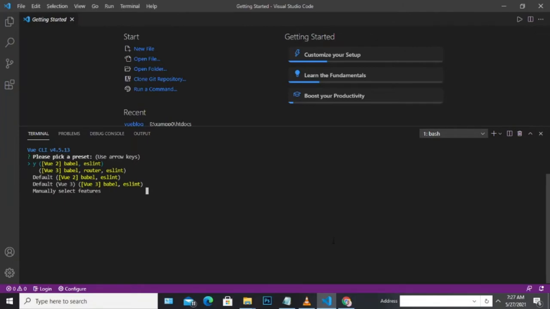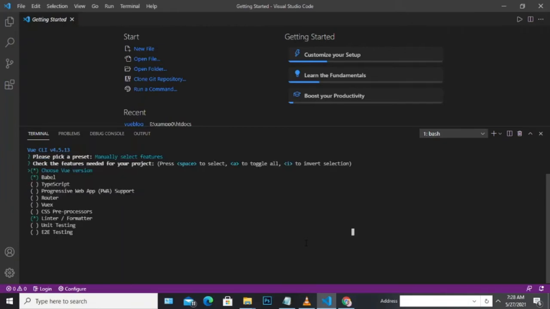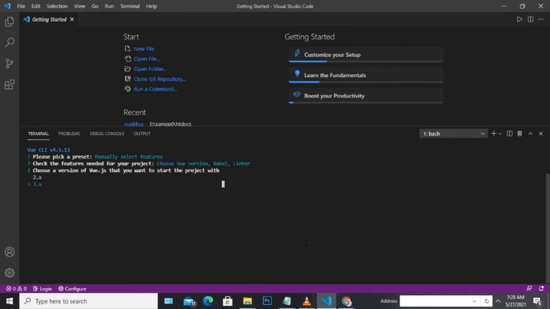Okay, now I'm being requested to pick a preset so that we can get started with Vue. Remember, I'm using Vue 3. Let me manually select the features. You just navigate to manually select features and press enter. I'm going to use Babel, and then I'm also going to choose Vue 3 and press enter.